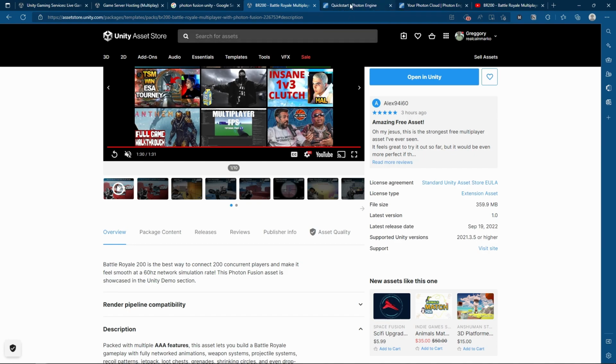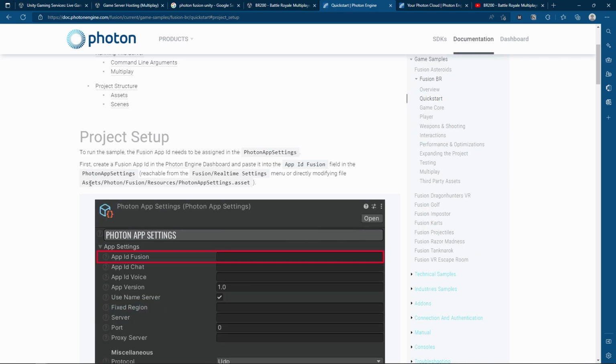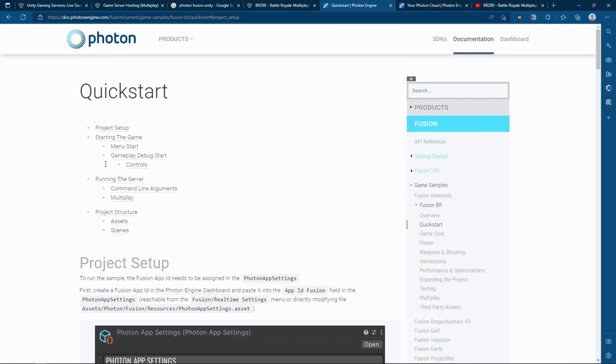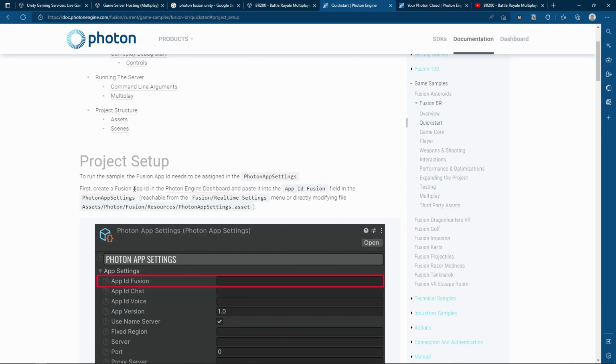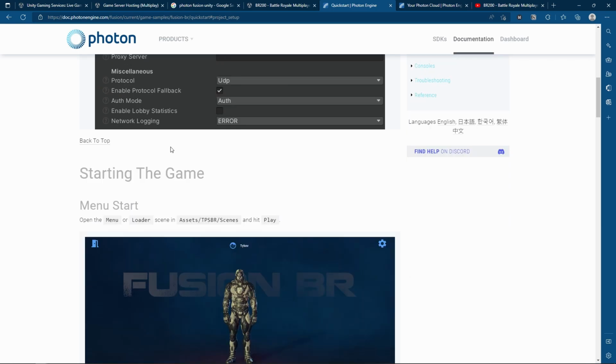No, I'm joking. But basically they're using this Photon Fusion, which is like the next iteration of Fusion. I think Photon Bolt was their last iteration, but this is the next iteration of that. It's supposedly faster, it's supposed to be more optimized, and obviously we're going to go ahead and test it.